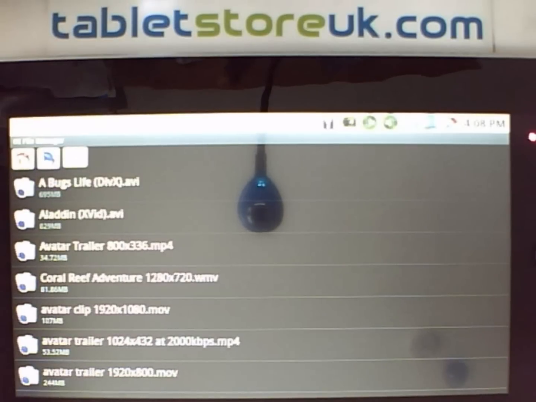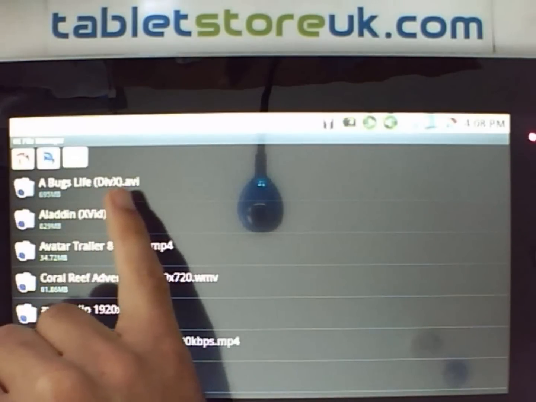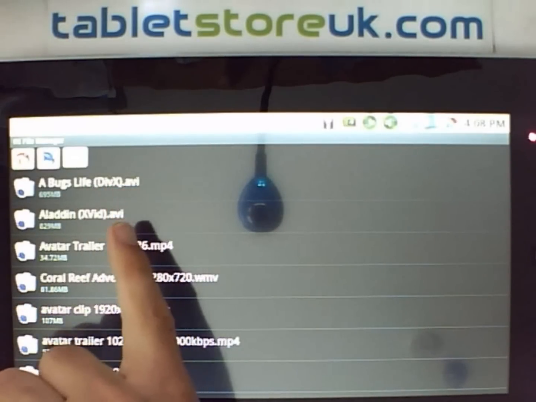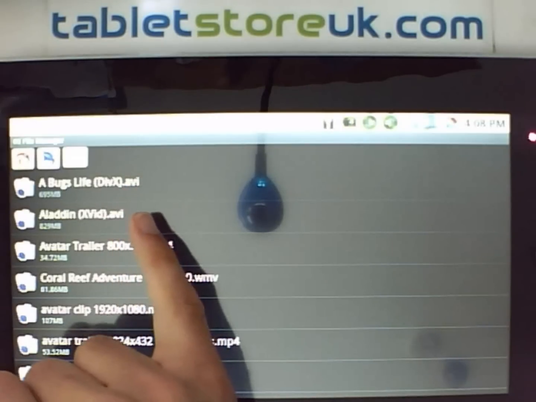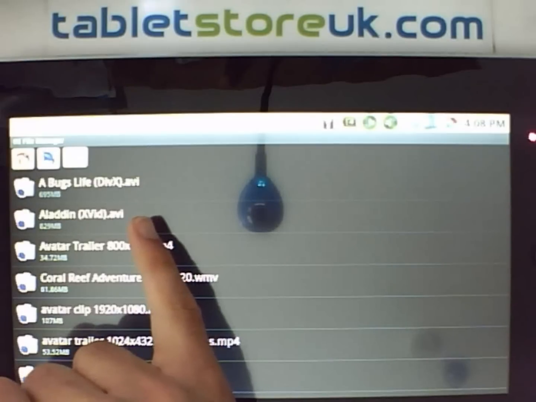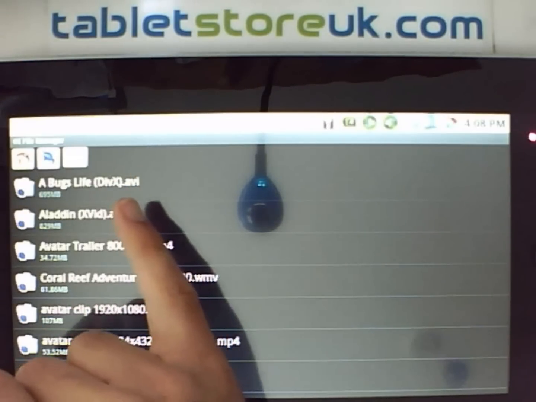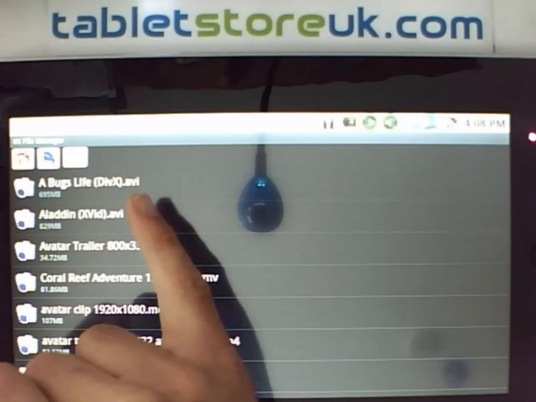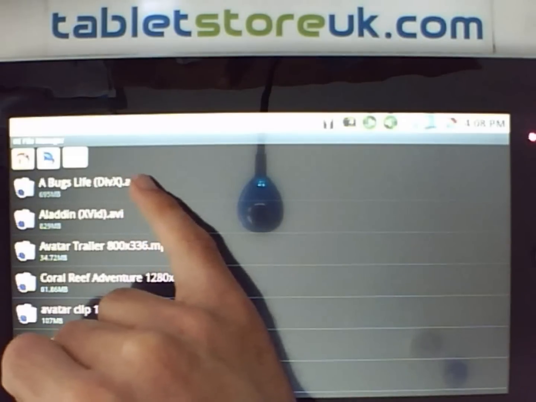Two more videos I'm going to show you. They're both wrapped up as AVIs. The first is encoded as a DivX, and the second as an Xvid. Now the resolution on these isn't high, and I haven't got any videos just to hand to try higher resolution. I think the resolution on both of these is merely 640 pixels wide, so it'll be upscaling them. But we'll first of all take a look at the AVI encoded as a DivX.